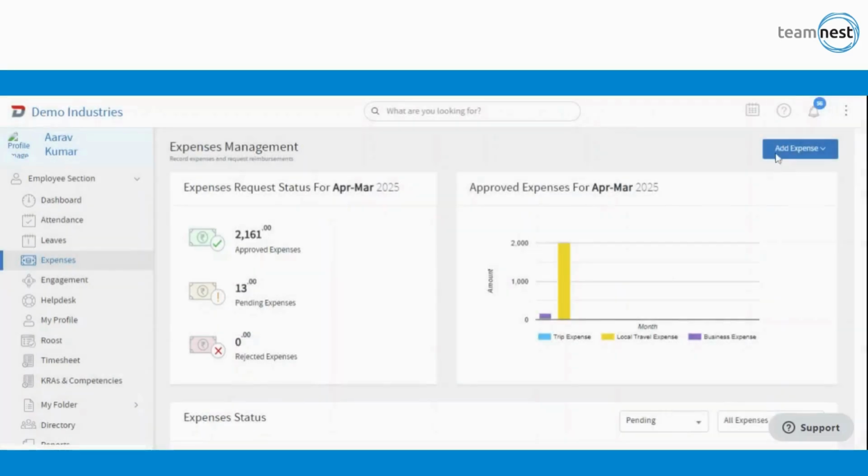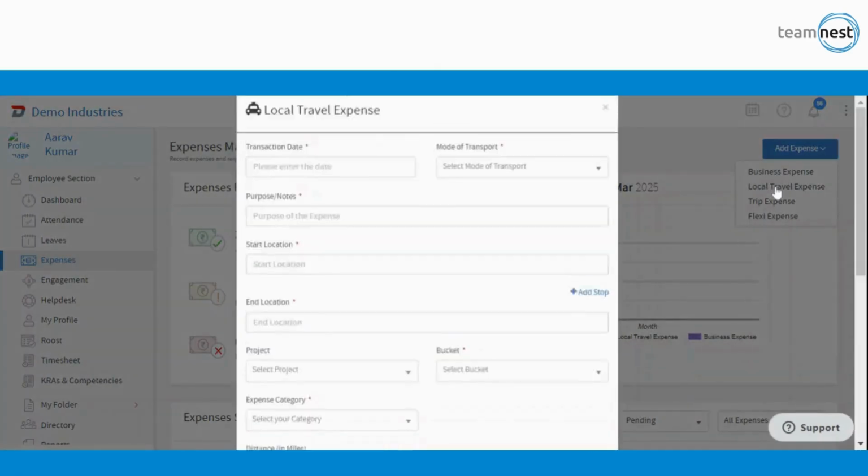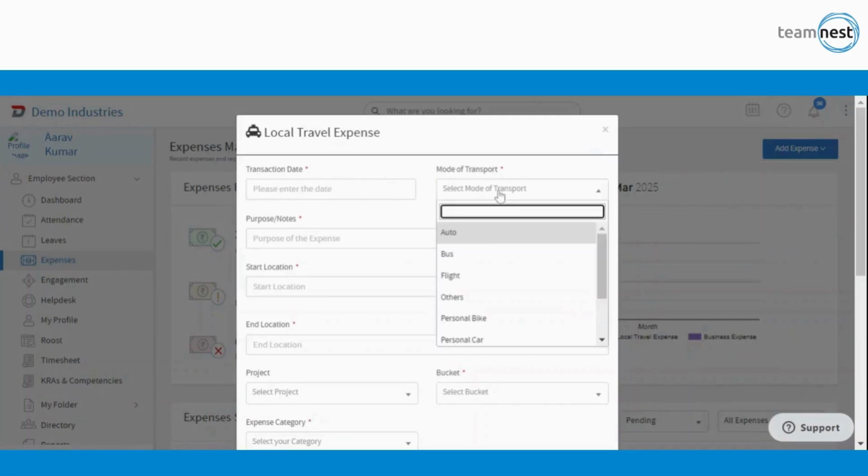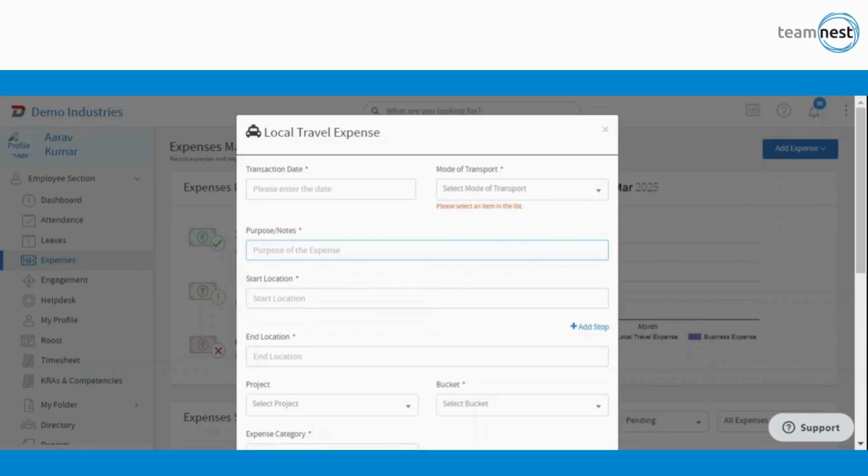The next type of expense that we offer is the local travel expense. Now, this is very fruitful specifically for your marketing and sales team. And if you reimburse them local travel expense, the employees can claim from here. So over here, the employees can mention their transaction date, the mode of transport, whether they are traveling by their own personal bike or car or any other public transport. They can mention the purpose of the expense, they can mention the start and the end location.